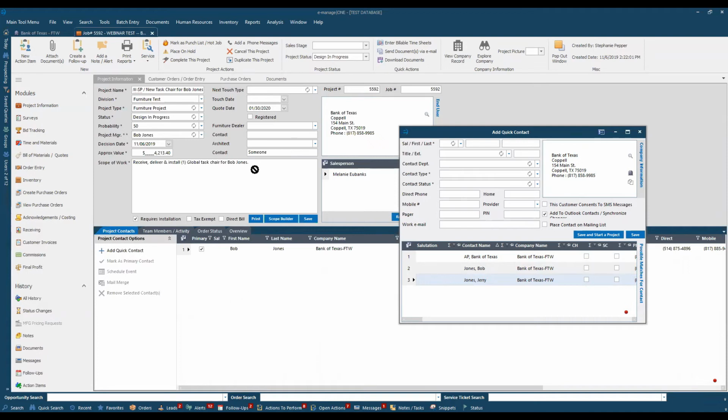I can't drag it and drop it here. It's like, no, not here. But down here, I can add an additional contact or add a new contact into this project. This also applies for documents and emails.